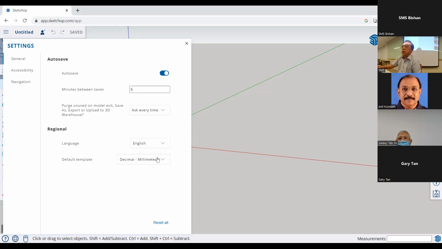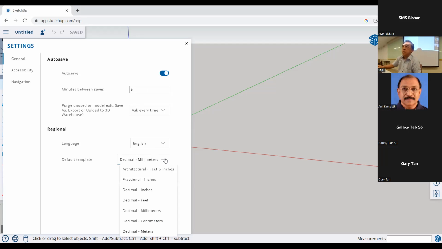The main thing to change is this one. By default, they will give you architectural, which is feet and inches. We don't like feet and inches because they give you fractional inches, 5/16, 7/8, which is very confusing. So we would like to use centimeter or centimeter and millimeter.